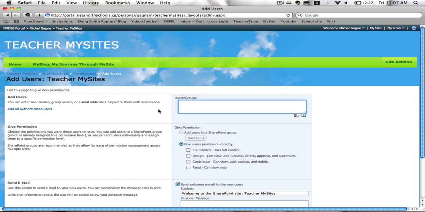So you go to Add User. And here you start off by typing Near North and a backslash. And then if you want to add a teacher, all you have to do is add basically their username. So for example, this is basically their email address without the @ Near North Schools. And then once you have the name in there, you click on Check Names. And if it's correct, and if you haven't made a mistake, you'll see Near North becomes capitalized, and you're correct.